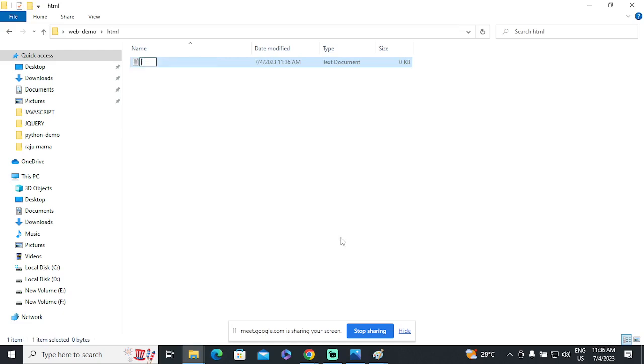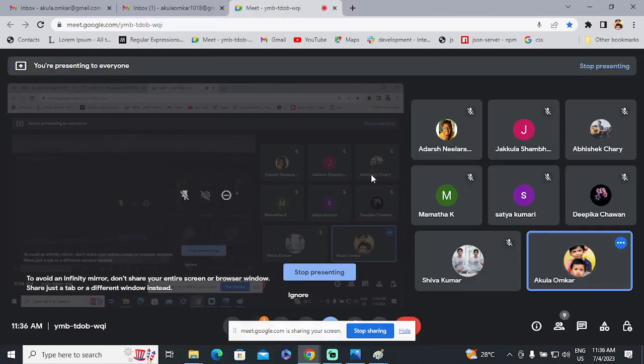You can remove the .txt and add your .html. See, I'm going to say index.html. That's it. Now you're getting the default browser icon, right? You just double click on that and it will open the browser. That's it, there is your empty web page. Simply right click, go to New, select Text Document, and give the file name .html. That's it. Simply we can create the file.